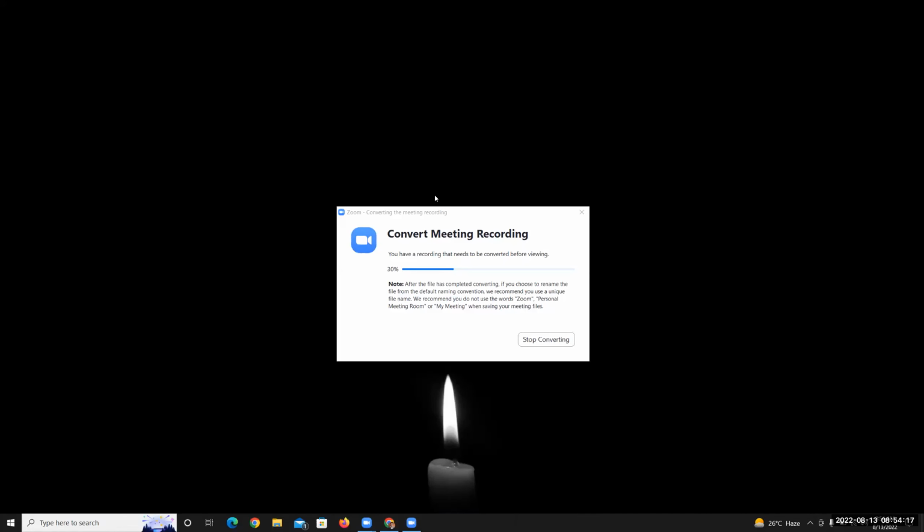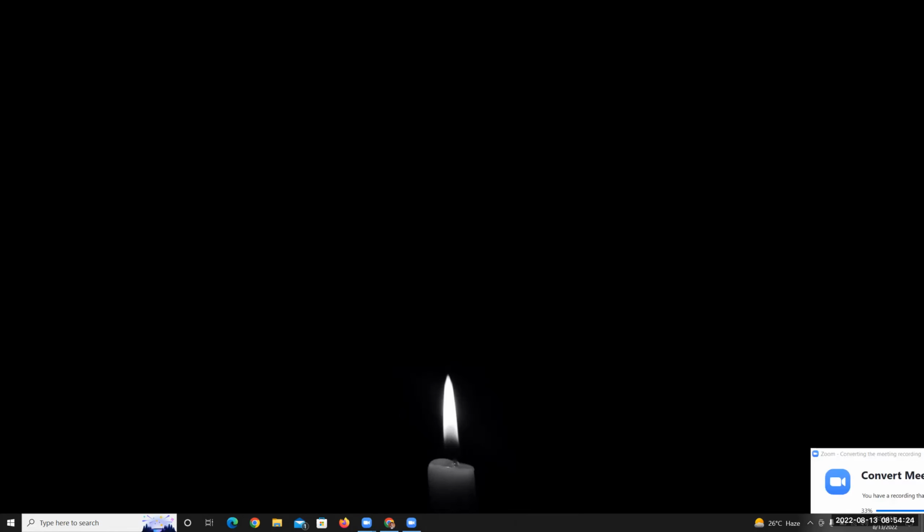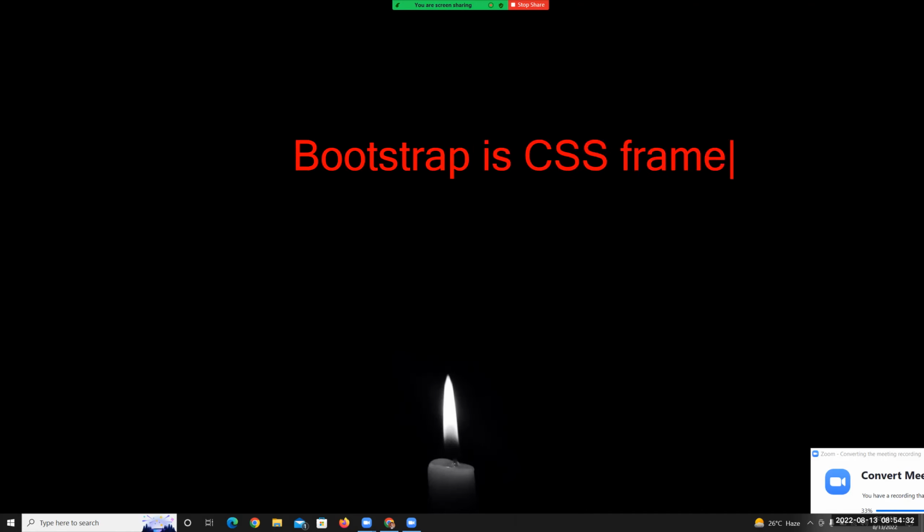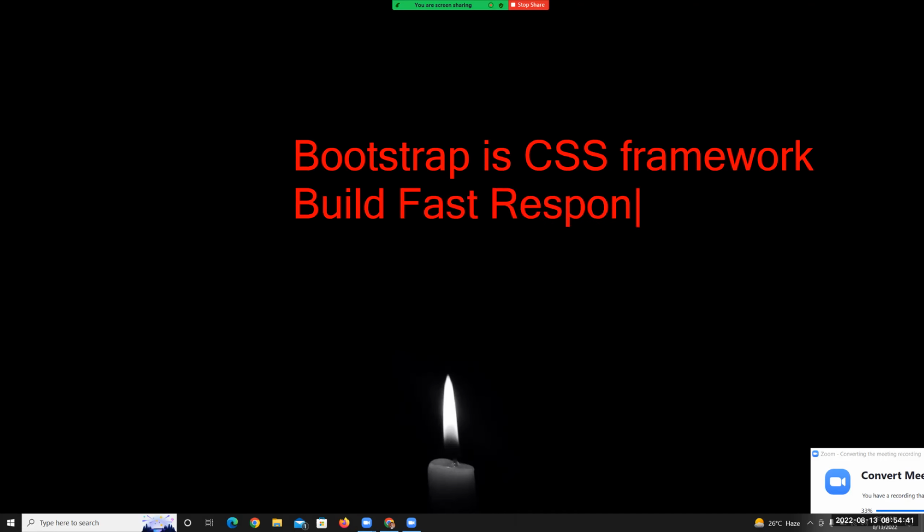So we were discussing Bootstrap. What is Bootstrap? It's a CSS framework. If I just start with the Bootstrap definition, Bootstrap is a CSS framework which helps us to build fast, responsive websites. It helps us to build fast and responsive websites.